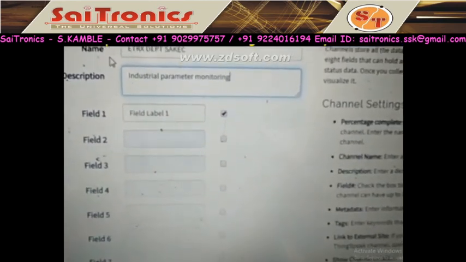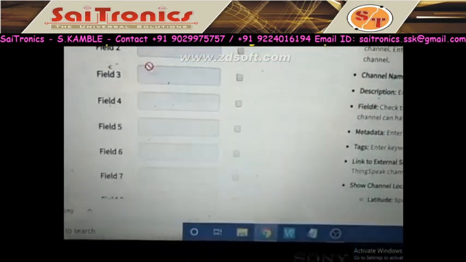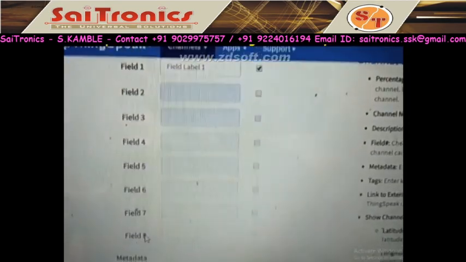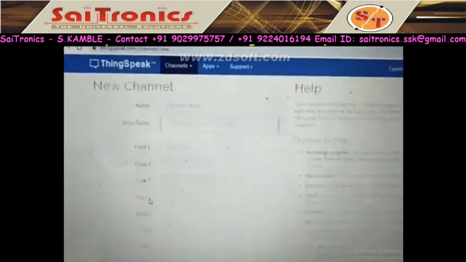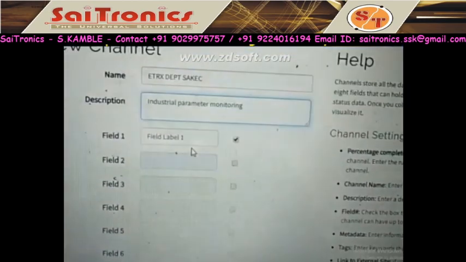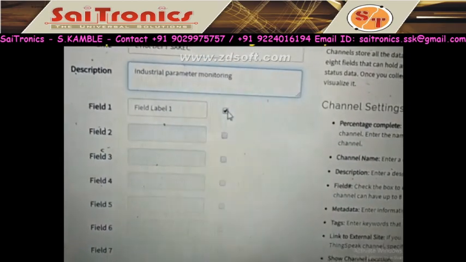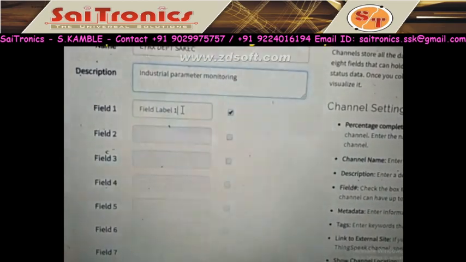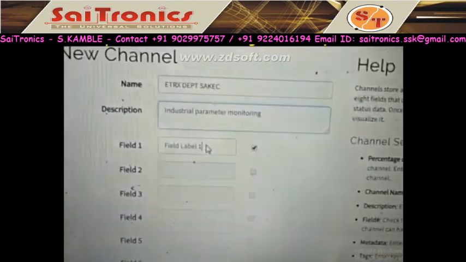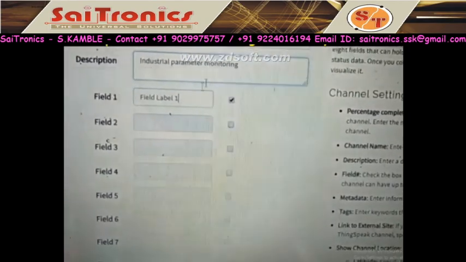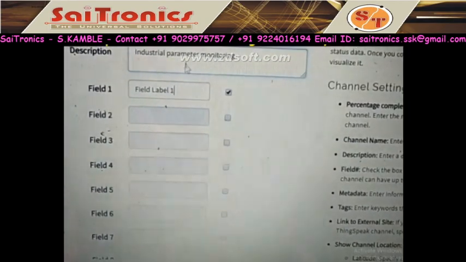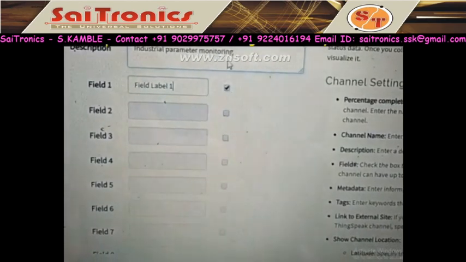Then field. So field 1, 2, 3, 4, 5, 6, 7, 8. So maximum 8 fields you can use. So you can monitor maximum 8 channels. So field 1 means first channel. So this is tick mark. So I will write here, this is for temperature. You can enter maximum 8 field channels.